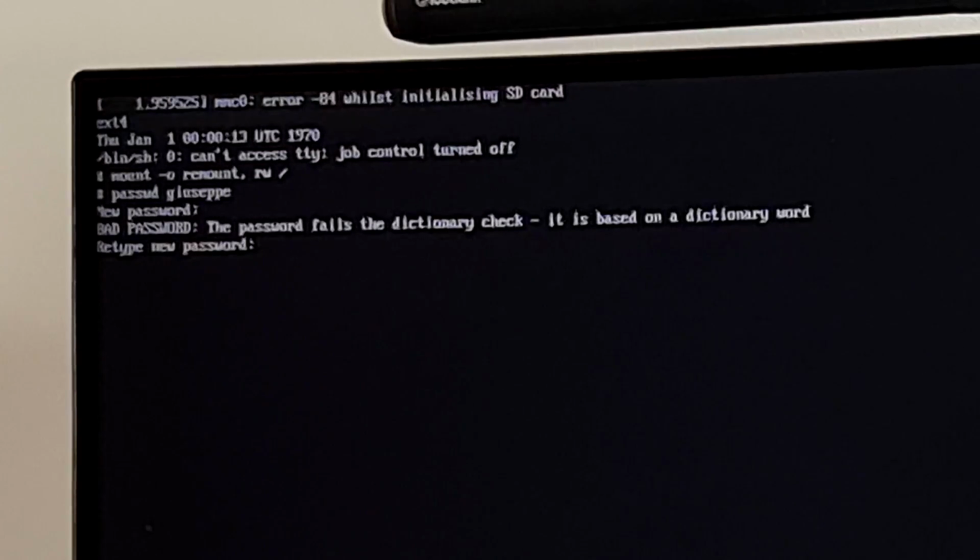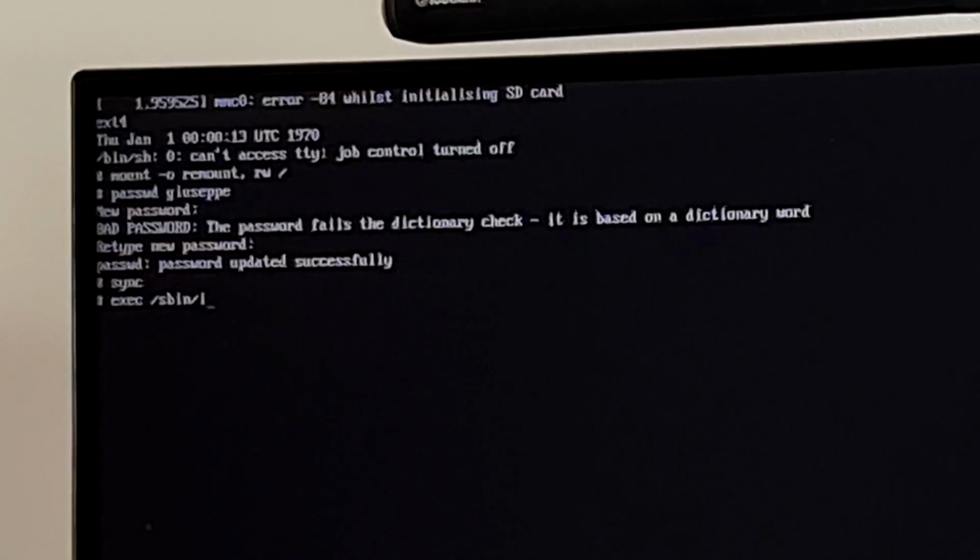Alright, it will give you some hint whether or not the password is strong enough or not. In my case, it's just a demonstration, so I'm not bothered. And boom. Password updated successfully. Now we want to synchronize what we just did by typing sync, S-Y-N-C. And after that, we will execute exec space forward slash sbin forward slash init. All right, and type enter.